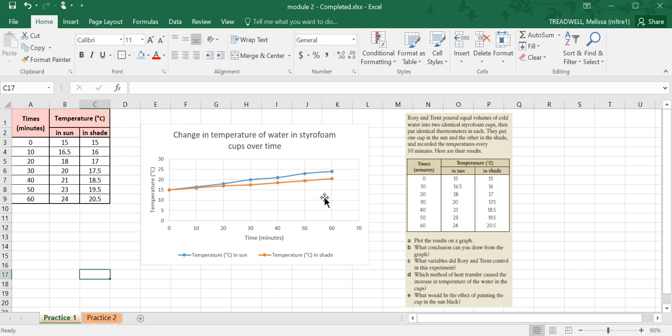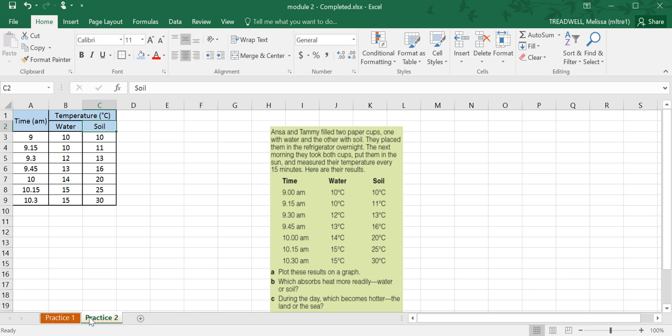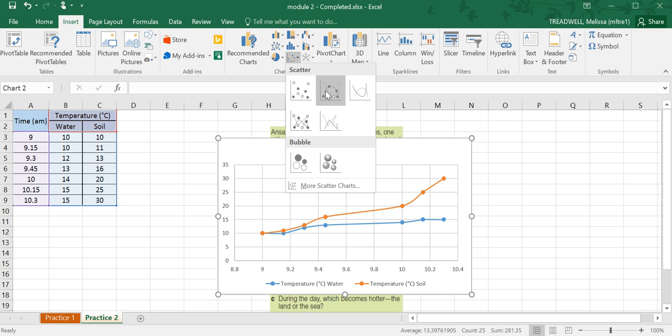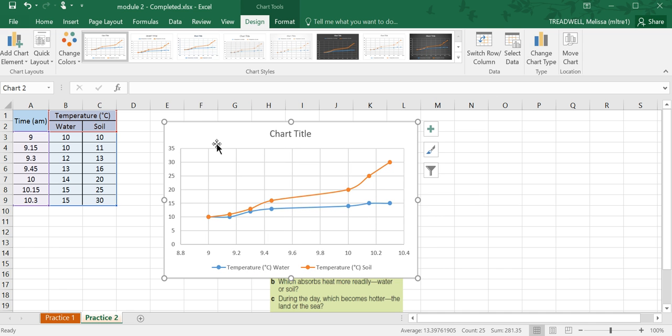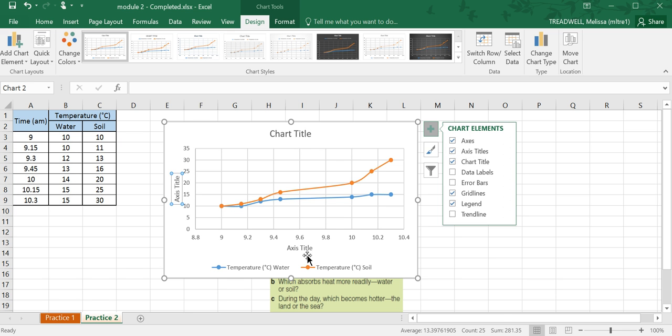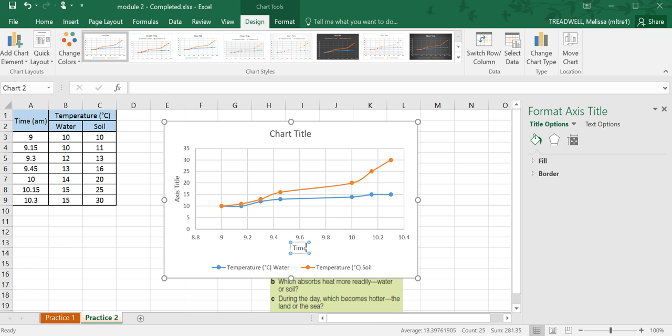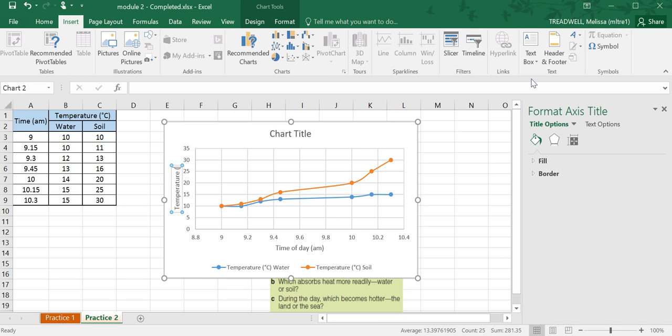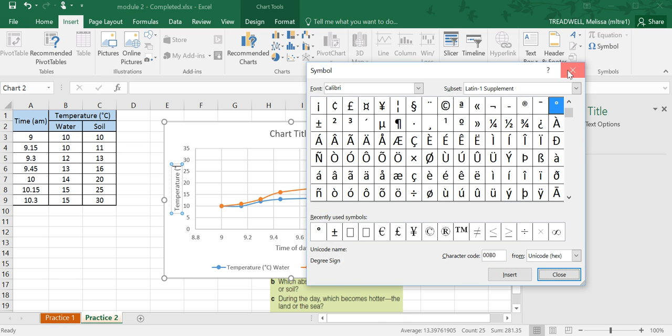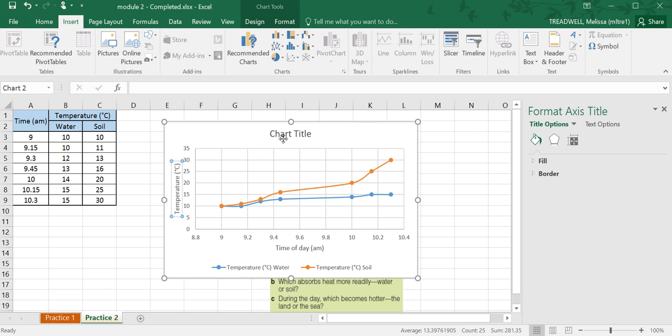Righty, that's a basic graph, and same thing over here. What I can do is go Insert, Scatter, choose the one with the lines. Again, just double check this is all gone nicely. Axis titles. This would be time, I want to say of day, AM. This is temperature. Insert, symbol, degrees Celsius.